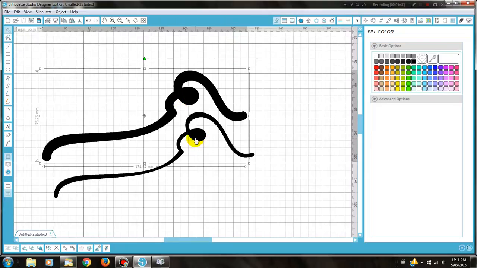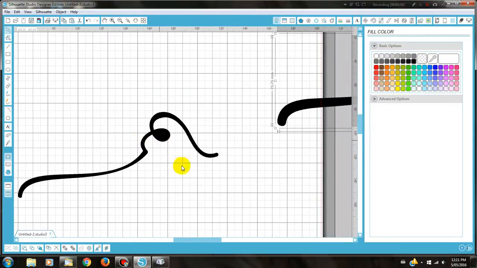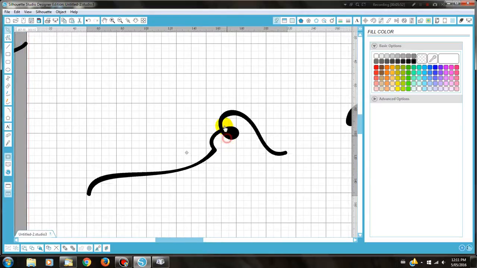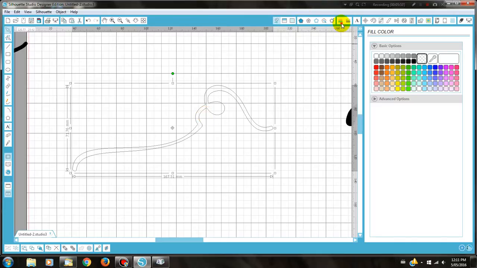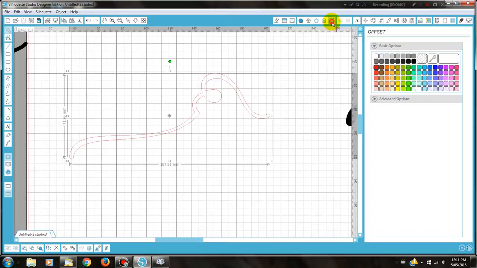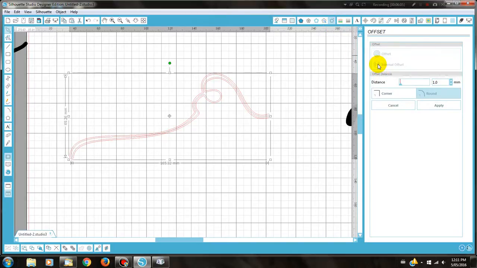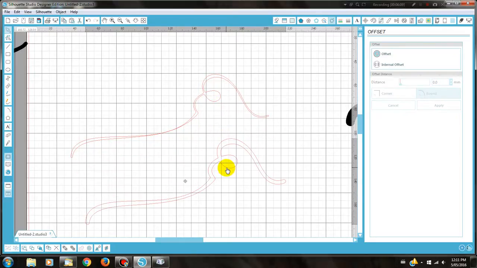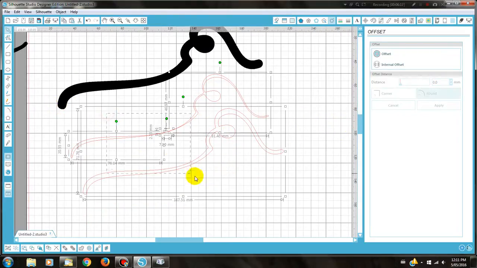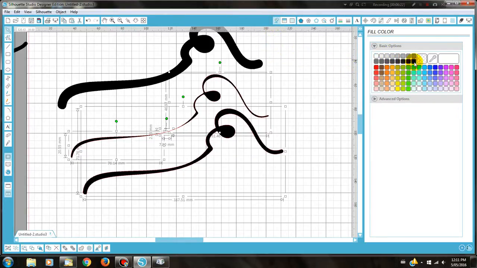The other option you can do, let's move that out of the way, is you can make them even thinner. I'm just going to take the colour so you can see that a little bit better. Okay. So now if I wanted to do an internal offset, you can click internal offset and apply. And you can see I now have even a thinner swirl. So you've got a variety of different things you can actually do with your Silhouette Design Studio and just the basic glyphs from your fonts.